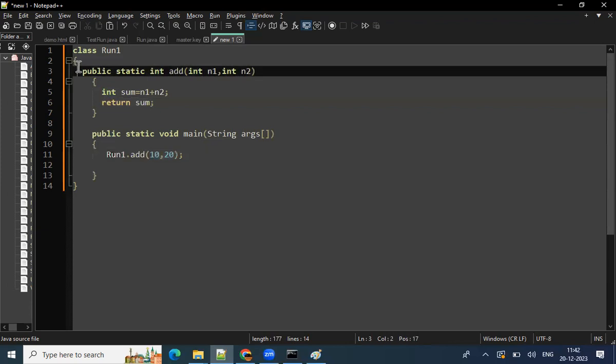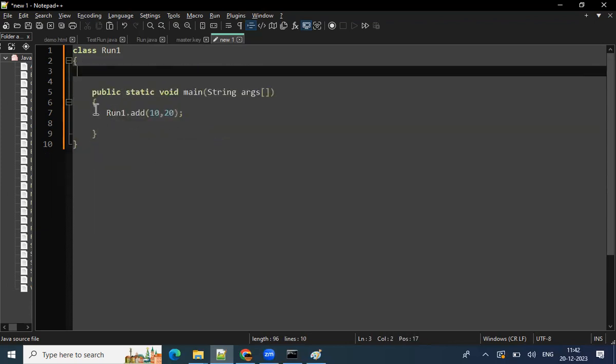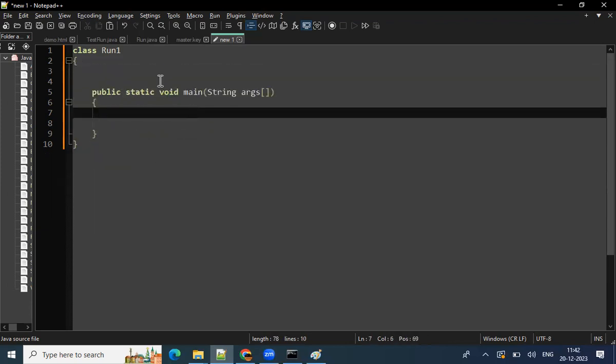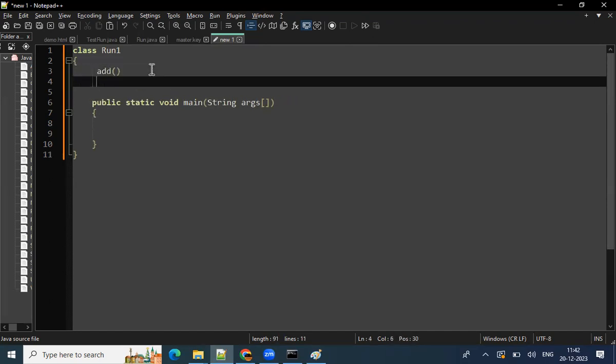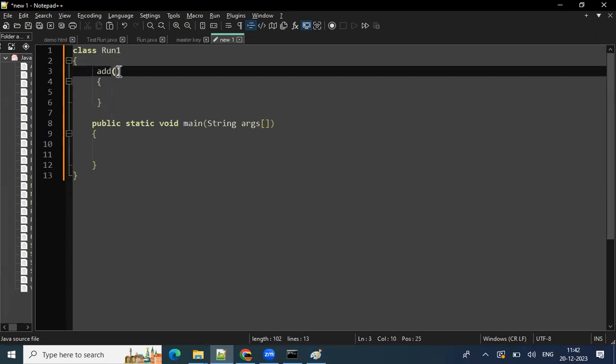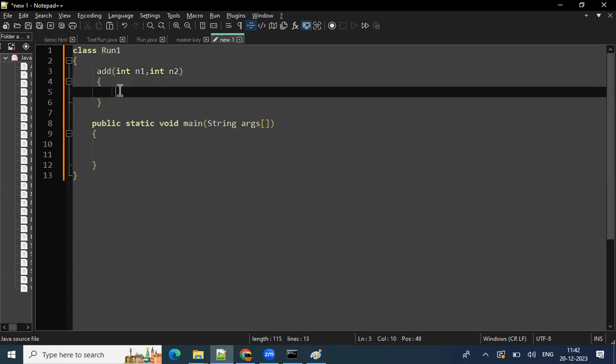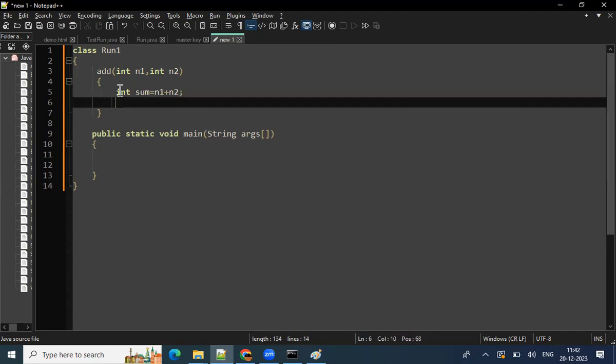See, again I will write. I am going to create a method called add, which has two arguments, int n1 comma int n2. Add means you need to do addition. I will take an extra variable, int sum equals n1 plus n2. So what is the output? Sum. So I'll write return sum.